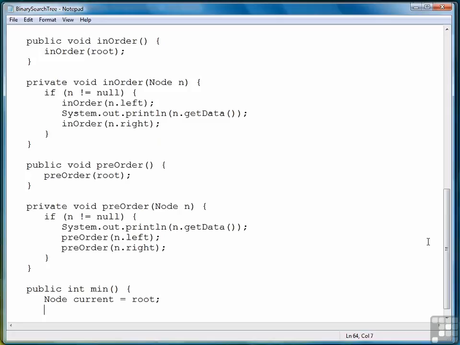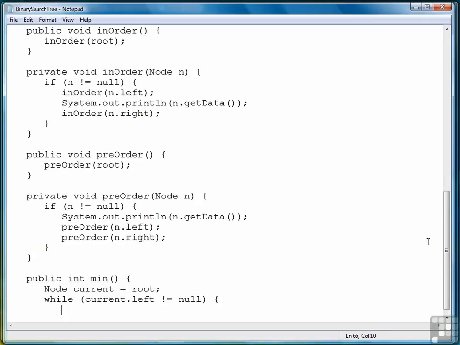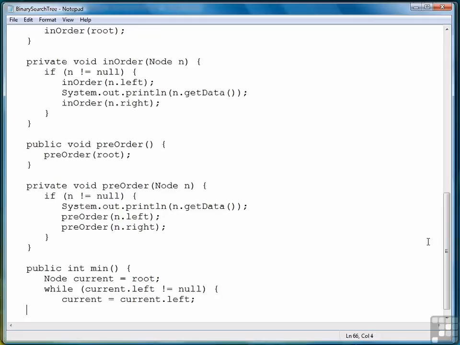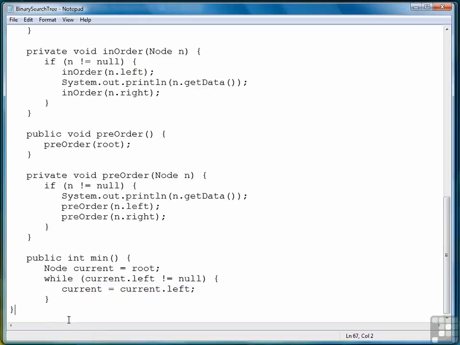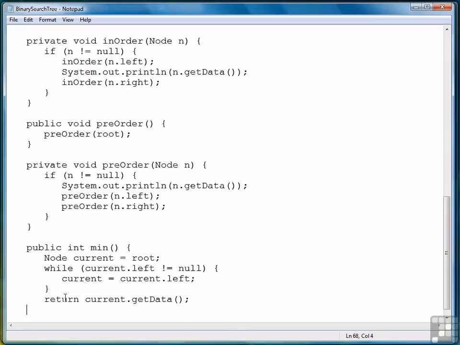And then we're going to simply say while current.left is not equal to null. In other words, while there's yet another left child node to travel down, travel to the next left node by writing current equals current.left, which will move us one more node down to the left. We'll stop when the leftmost node does not have a left child, because that will be false, or current.left will indeed be equal to null. So then at that point, we can simply return the data that's stored in that node. That will be the minimum value.